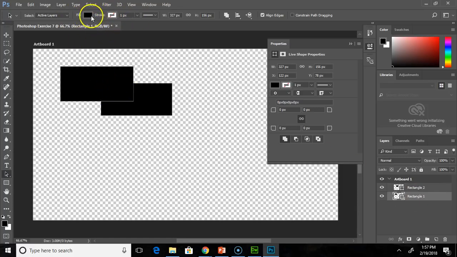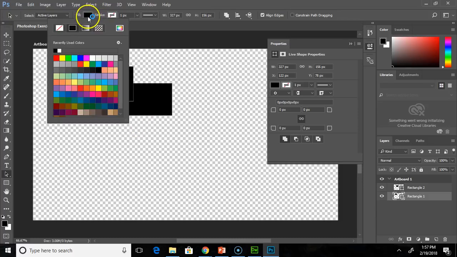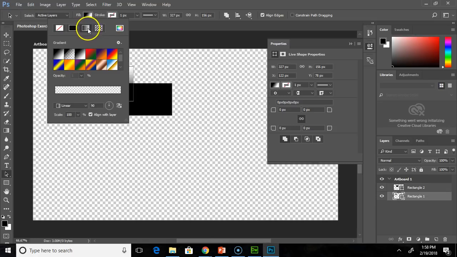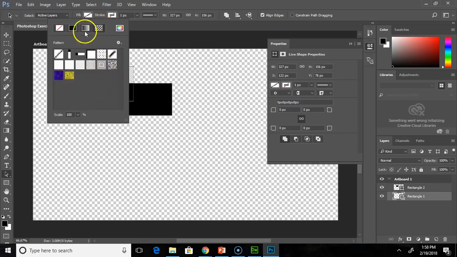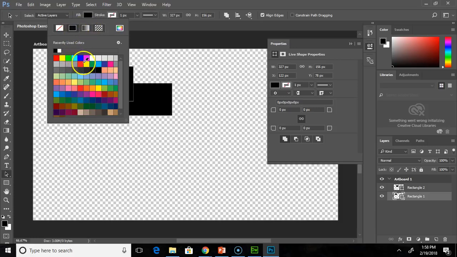So let's change this first rectangle. I'm just going to click on the fill here, and I can choose a color to make that rectangle. You can see that I also have gradient options, and I also have pattern options. For this first one, let's just choose a solid color. And I'm going to make it blue.